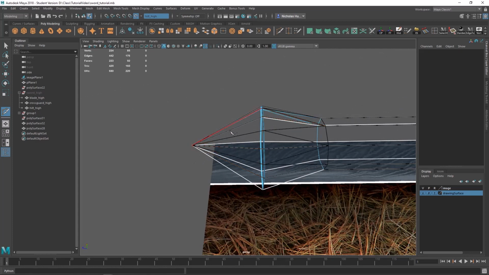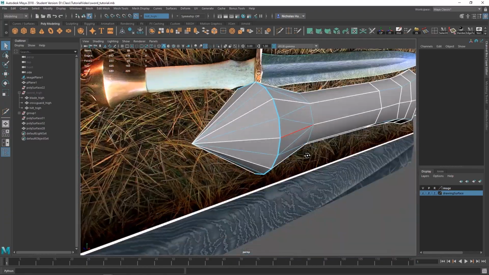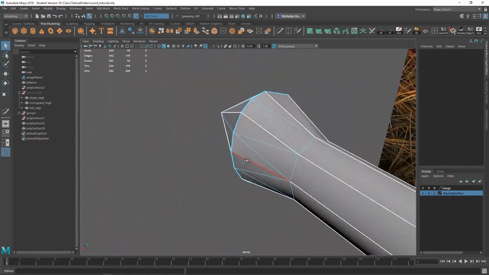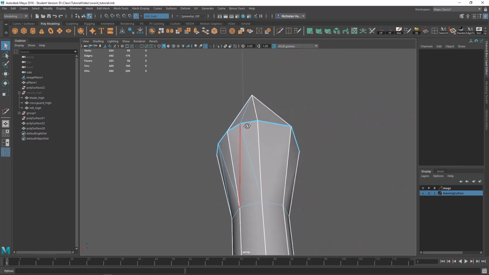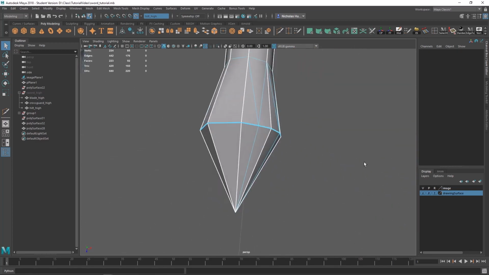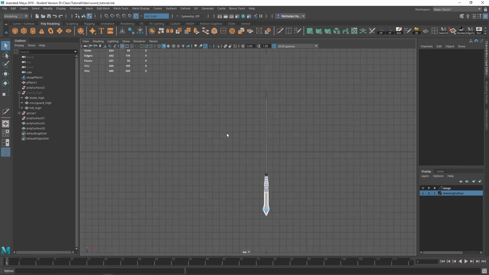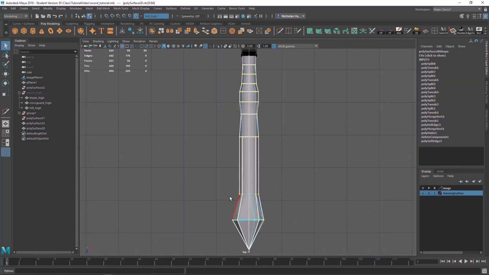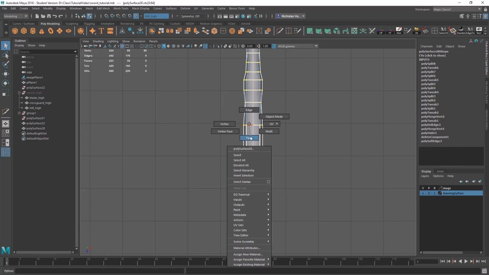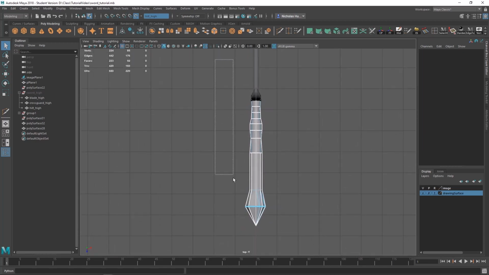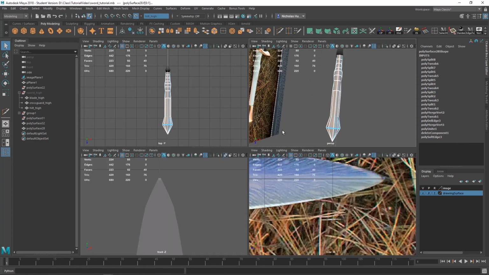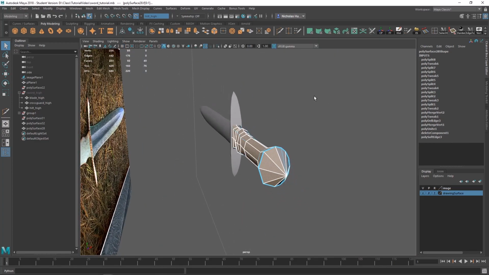Tap Q to get out of this view, because technically we're kind of in quad draw. And now there's way more definition there, which is great. So now we just want to mirror this over to save some time. So spacebar, top view, tap F, marquee select that just to focus on it. Then we want to go into face and marquee right down the halfway mark. Let's make sure. Hit delete.